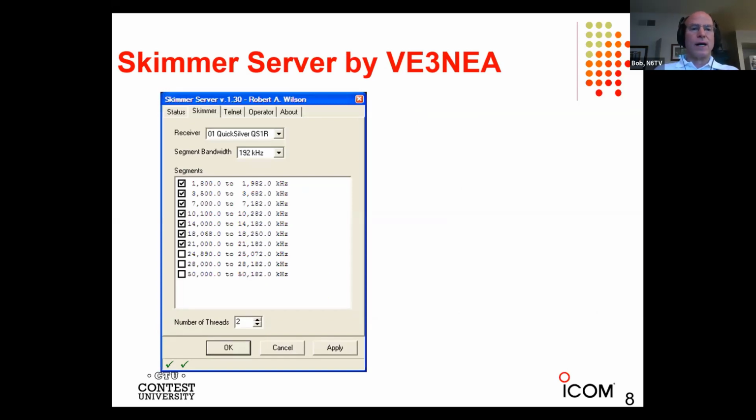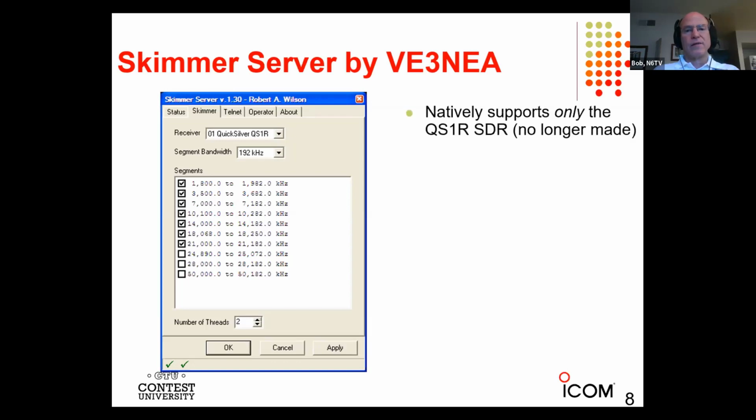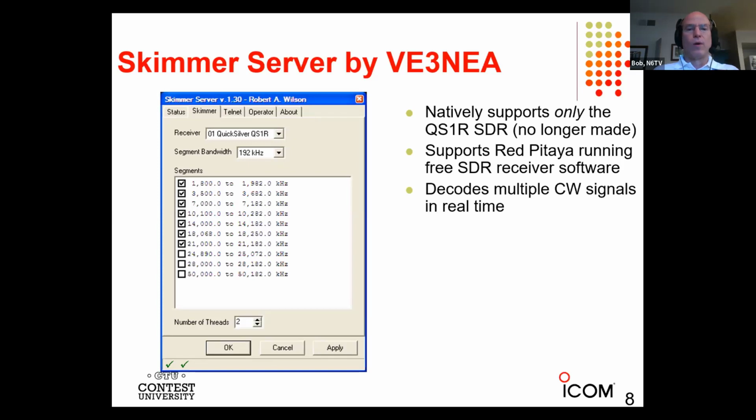Skimmer server has one dialog that comes up, no graphics, where you can select the bands and stuff. It only natively supported one SDR, which is no longer made, the Quicksilver QS1R. But fortunately, others have figured out how to use the latest SDRs, at least this Red Pitaya, to do even more than you could ever do with the QS1R. It also decodes multiple signals, but it can monitor up to 16 bands at one time with a single SDR. The only one I know of is the Red Pitaya that can do that.